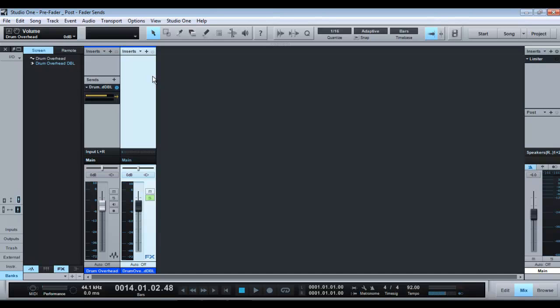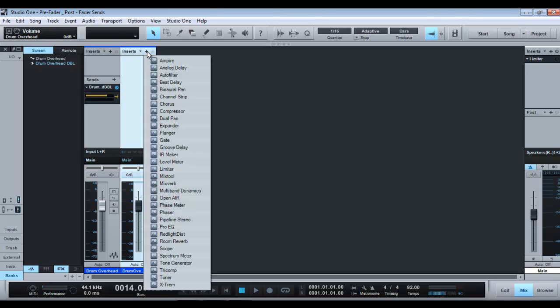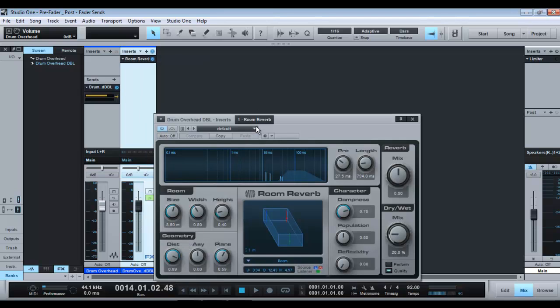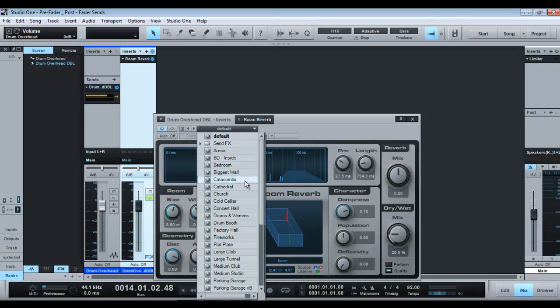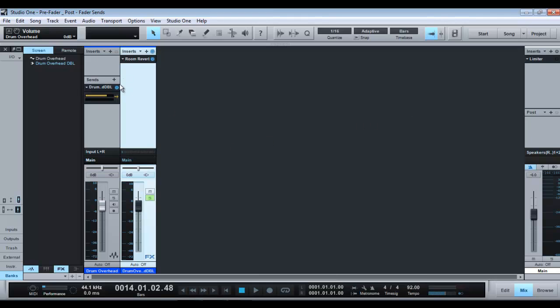So if we go to our inserts in our aux track, we're going to add a reverb. In the interest of speed, I will just choose a preset. We'll go for an arena. So now, anything coming into the aux track is going to be affected by this reverb plugin, and the sound being sent out of the aux track will have a reverb on it. So I will hit play. To start with, I'm going to drop the fader of the aux track right down, so there's nothing coming out of the aux track to start with.